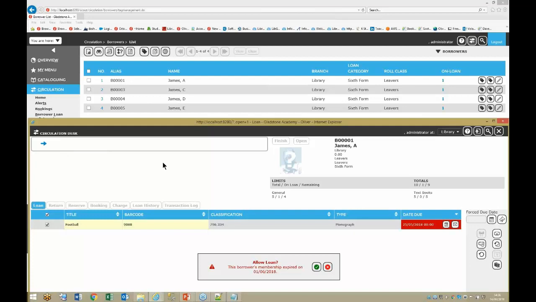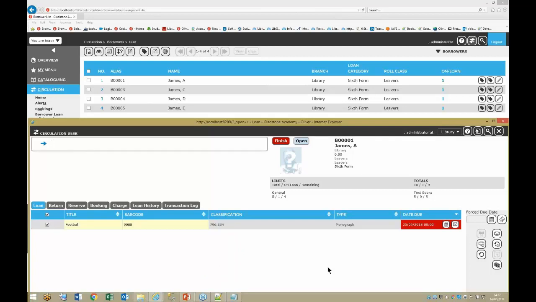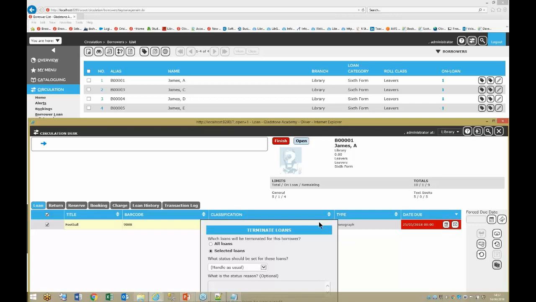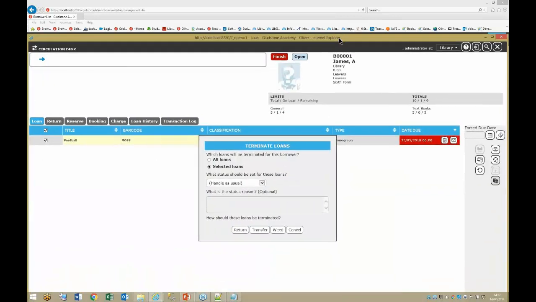Now I'm getting some other messages here, and these are some of the tidying up tasks that you may need to perform. But I'm just going to get rid of that. So it's telling me that they had an expiry date. So now what I need to do is terminate loans. In this situation, let's say the borrowers have gone, you're not going to get your books back. The easiest thing to do here is to weed.